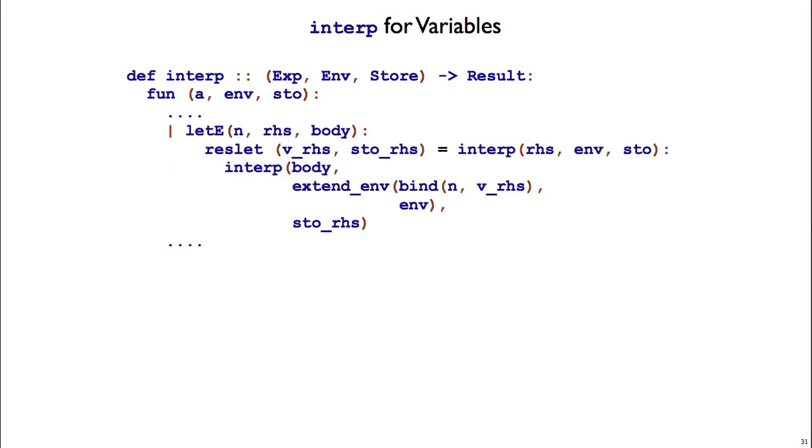Next, here's the old case for let. We used to extend the environment with a value, and that happened in the bind right here. So first we would interpret the right-hand side, we would get a value out of that, and then we would update the environment with a binding that points to that value. Now we can no longer do this. The environment holds locations instead of values.